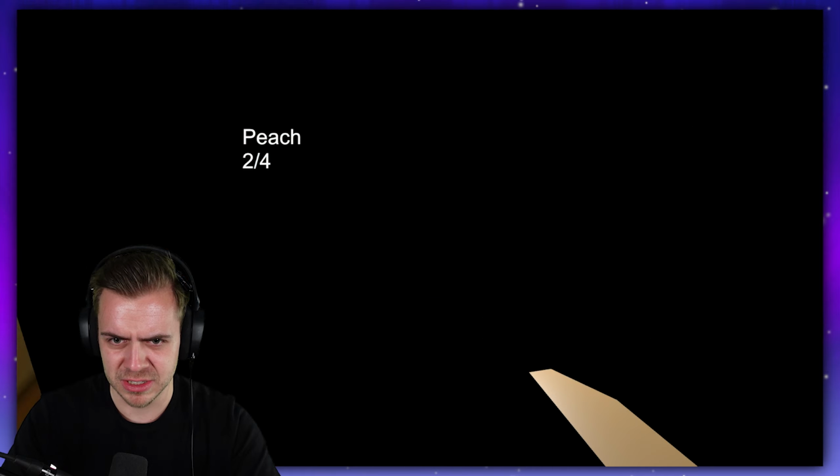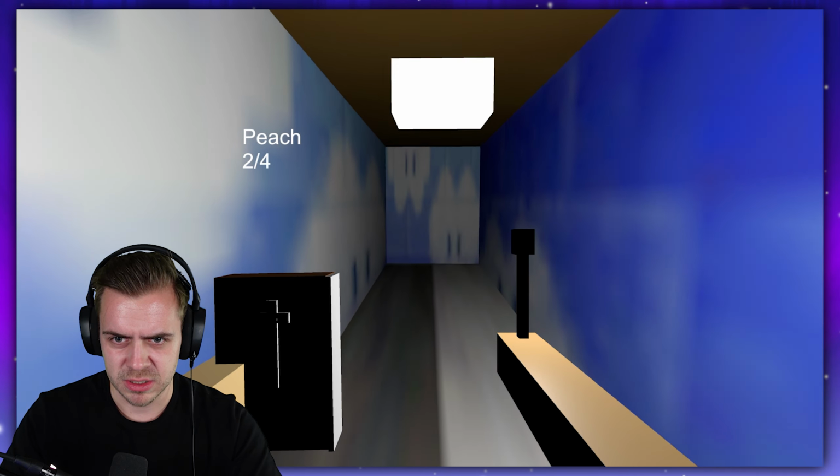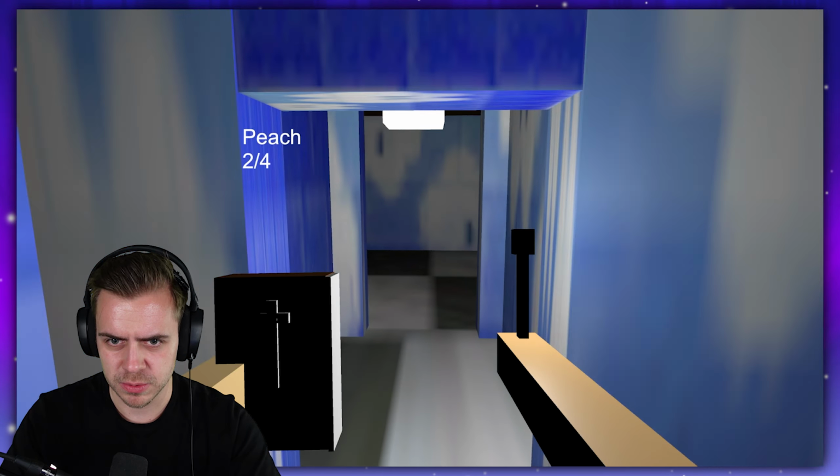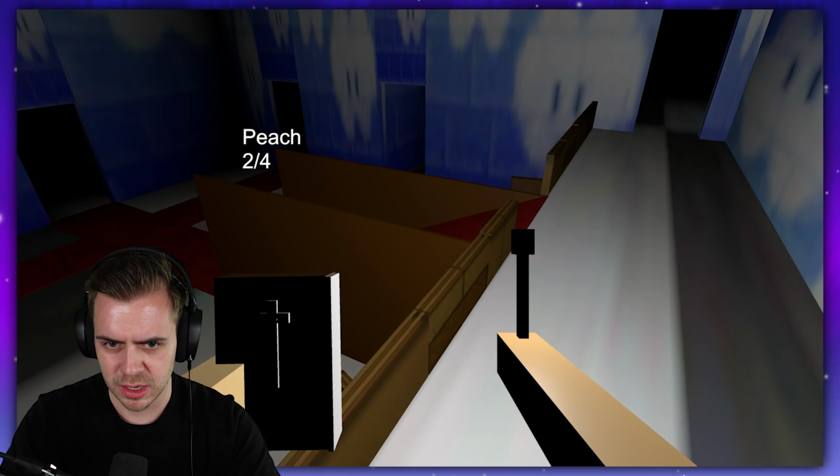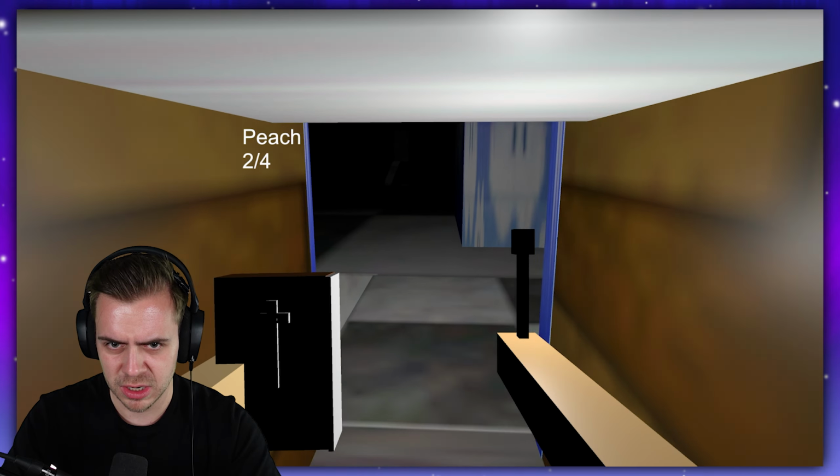Where's the rest of the peach heads? Whoop! Okay, I fell down. What is this? What is this? Where's the peach heads? Okay, this is where you found the first one. Let's go to the courtyard, I guess?